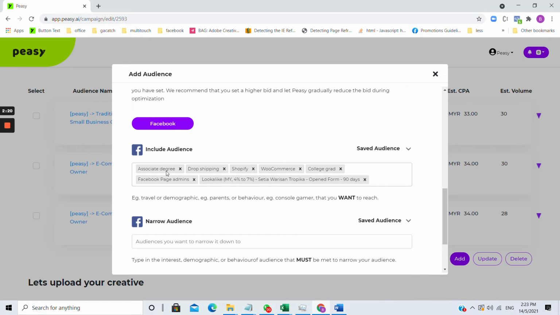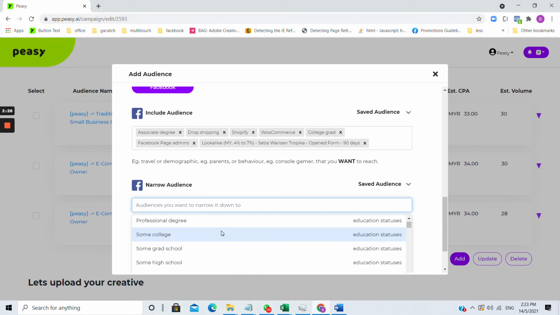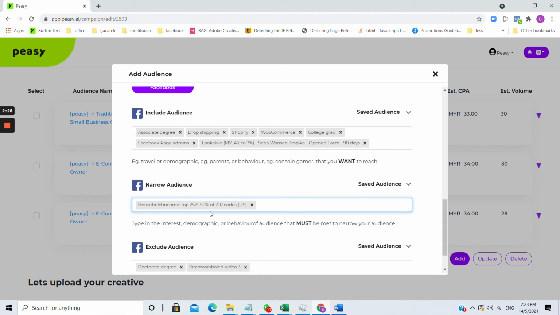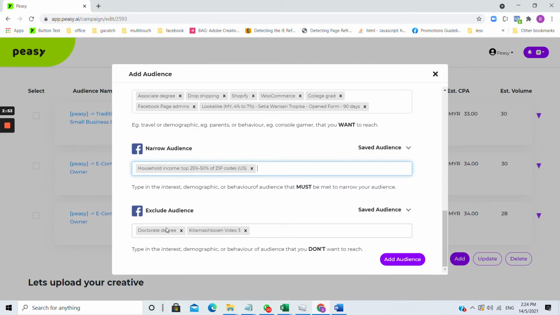For example, if you want everyone who has an associate degree and is also in the top household income, you use narrow. Narrow is an AND condition. That means what we are saying right now is that we want anyone who has an associate degree or is interested in dropshipping or interested in Shopify and so forth, and belongs to the top 25% to 50% of household income in the US, but does not have a doctorate degree, to see this ad. So this is how include, narrow, and exclude work.